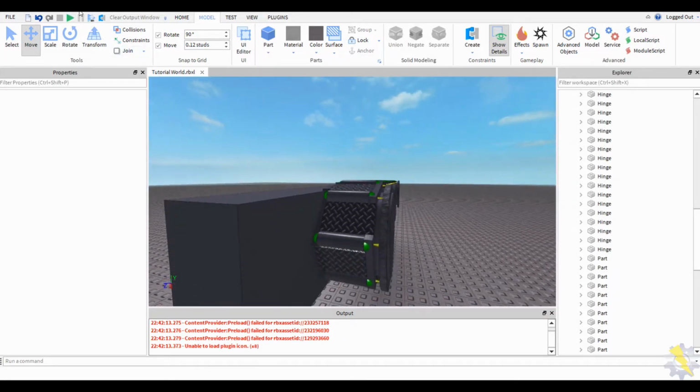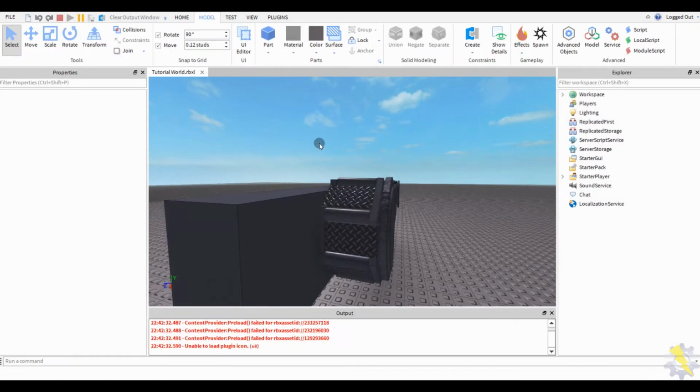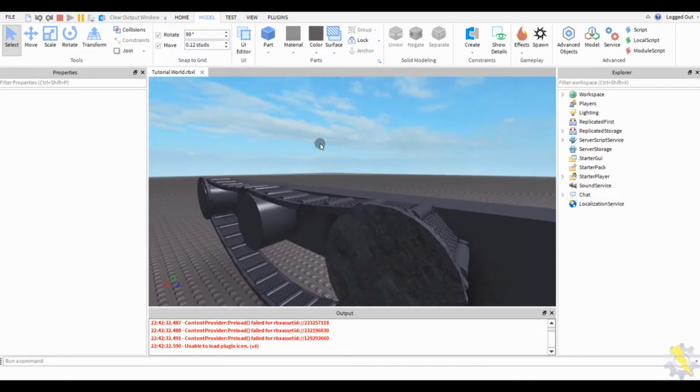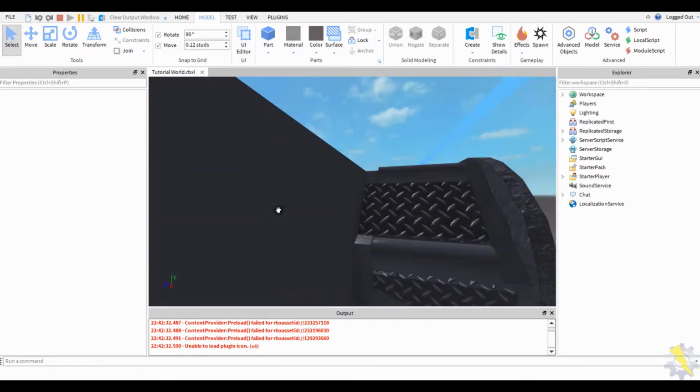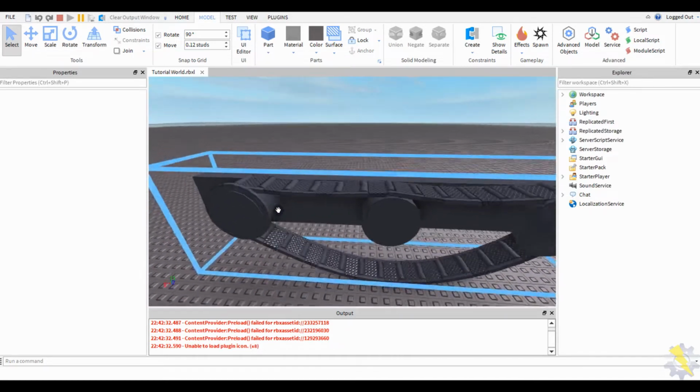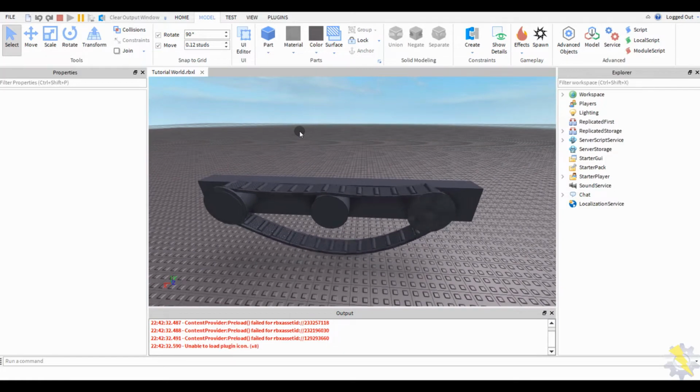Today we're going to be making some tank tracks. Working, moving tank tracks, kind of like the one you see here. It's not going to look exactly like this, but it's going to move like it. So without further ado, let's get started.